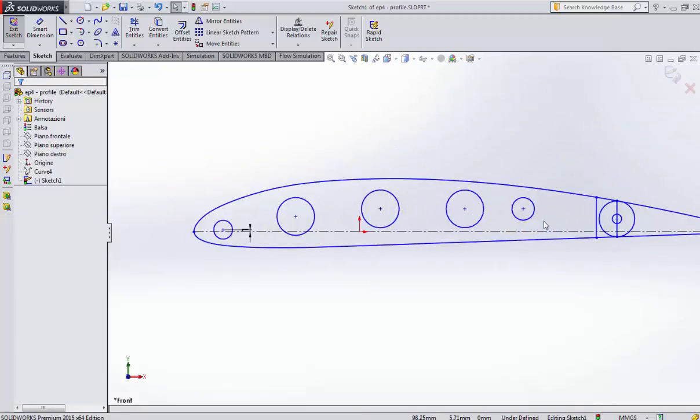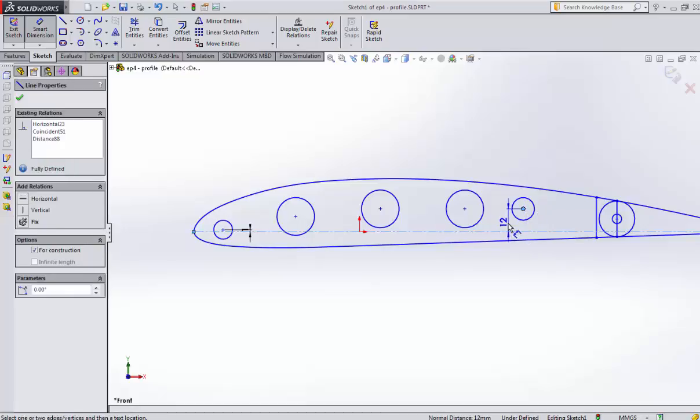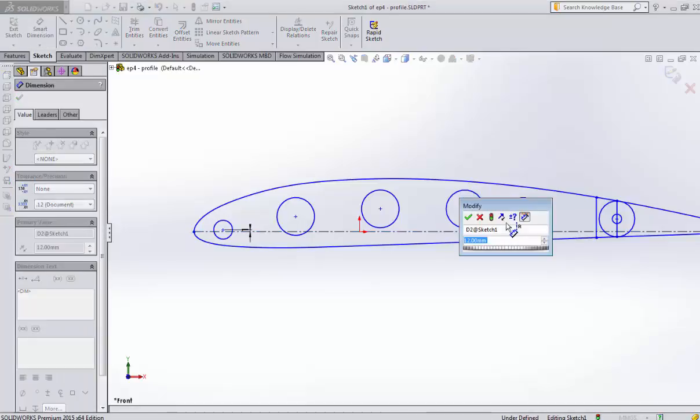I had to remove some relation otherwise. And this is 12. We put that 6.